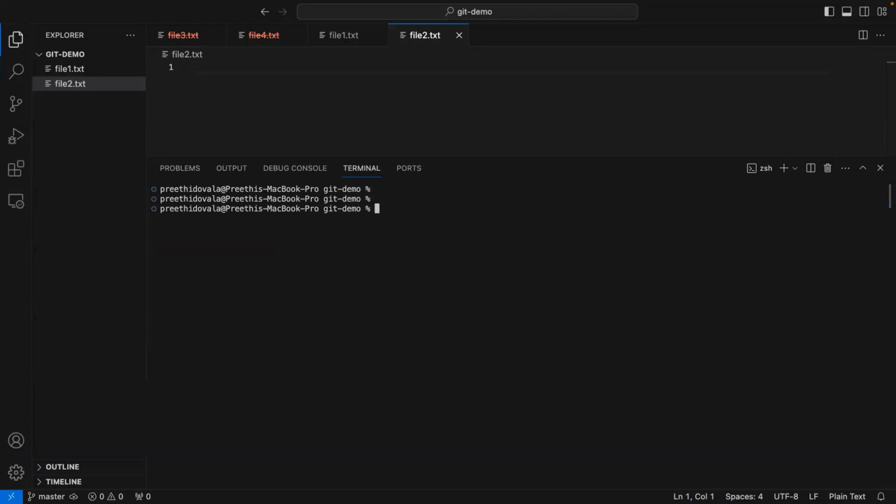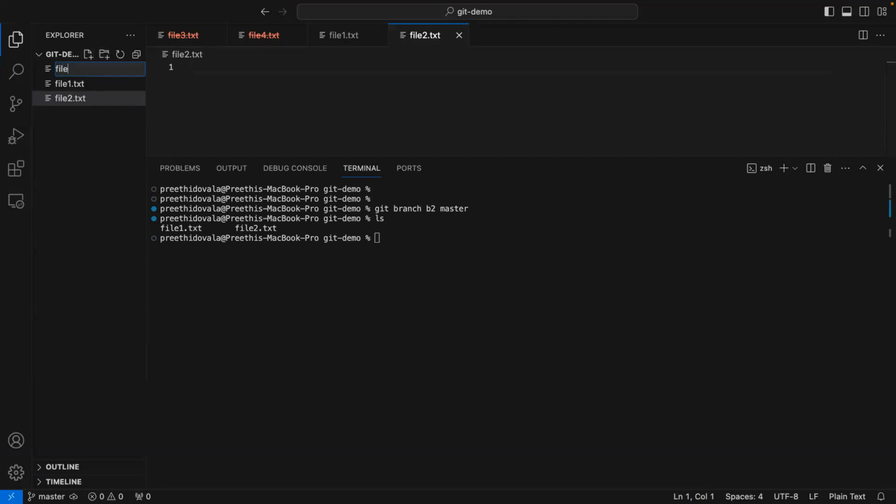How to create a branch now? Git branch B2. Correct. Branch is created. I'm still on master branch. Okay, now see I have these changes. Fine. On master, I would like to create one more commit. File3.txt.